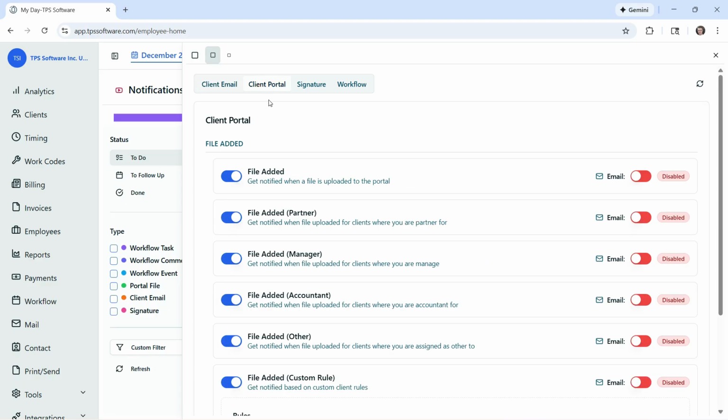Let's move on to the client portal. Client portal is all regarding, obviously, the client portal in TPS Cloud Access. So if you are using the portal, you'll definitely want to keep control of what you're receiving over here. And this first one is very important because this is literally saying that you want to receive notifications anytime any file is dropped from any client into the client portal. You can imagine that would be a lot of notifications. So if that's something you're interested in, keep it toggled to on. If not, you're definitely going to want to toggle it off, because you can still control getting notifications when a file has been added for a client that you are the partner for, or the manager or accountant or other.